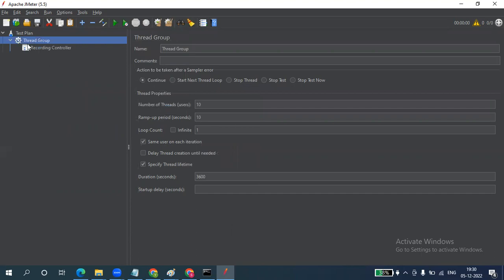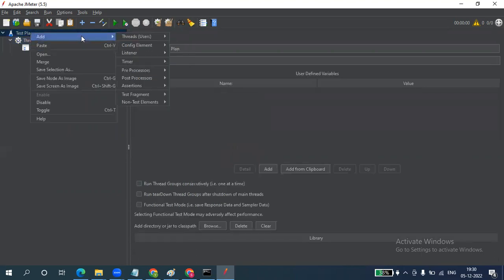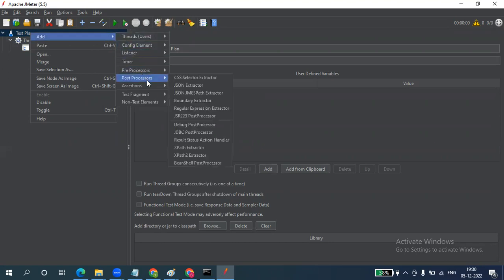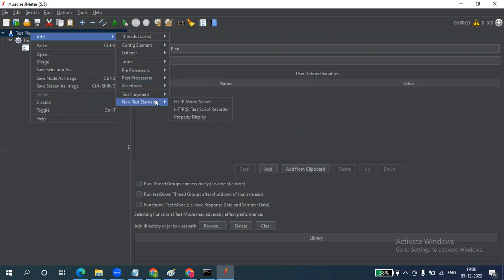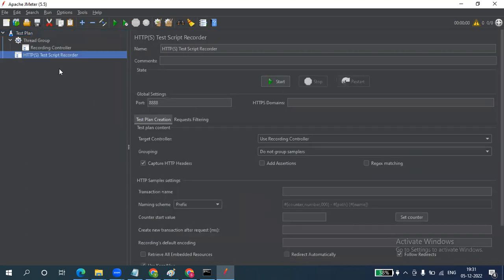So in the test plan, you can click on it and go to add. See, we can add the non-test element, the test script recorder. We want to record the script. Actually, we are doing this for a web application and we need to record the script. So in the test plan, you select add, then come to the non-test element, and click on the test script recorder. Then you can observe the HTTP test script recorder.